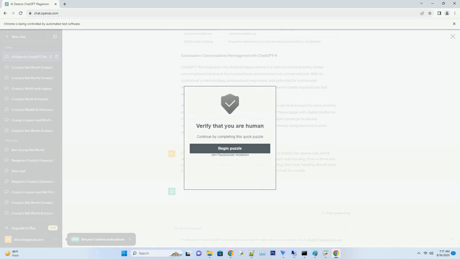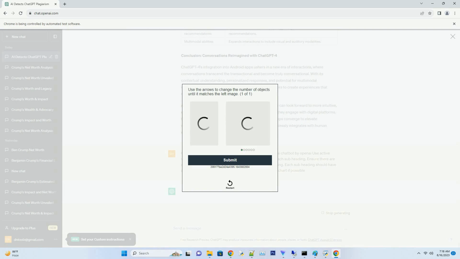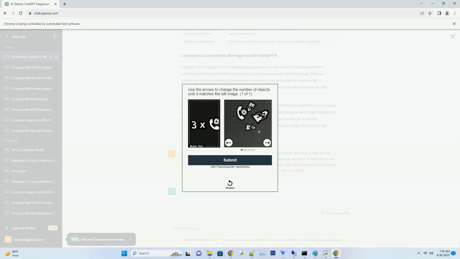Beyond words, the visual and auditory potential of ChatGPT 4. 1. Expanding modalities, ChatGPT 4's multimodal abilities. ChatGPT 4's capabilities extend beyond text. It possesses the potential to understand and generate content in multiple modalities, including images and audio. This opens doors to innovative Android app experiences where users can engage in conversations that include visual descriptions or auditory responses, enhancing accessibility and interactivity.